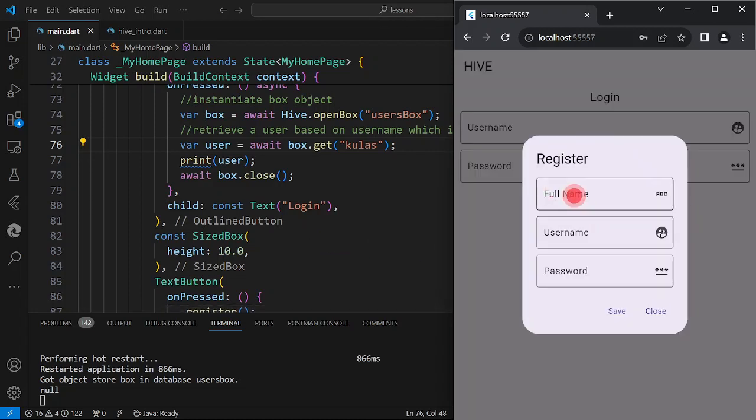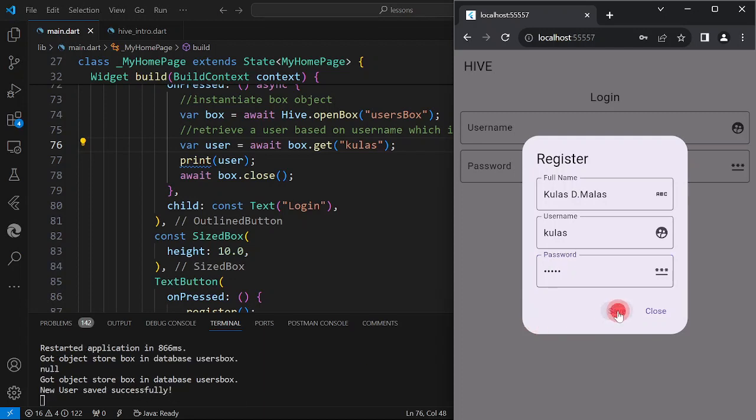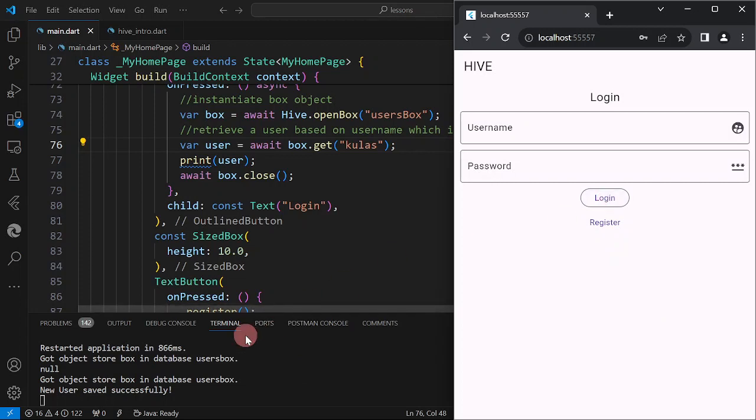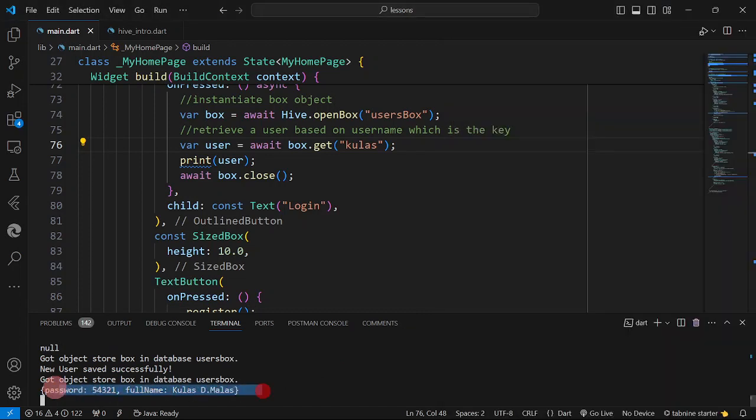So I'm going to add Pitok. No, Colas. I'm going to use Colas. Dimalas. Then the username, which is Colas, and the password is going to be 54321. Then save. Okay, new user save. Close. Now we now have Colas. So I'm going to click on login. So we have here the newly saved record, the password, and the full name.